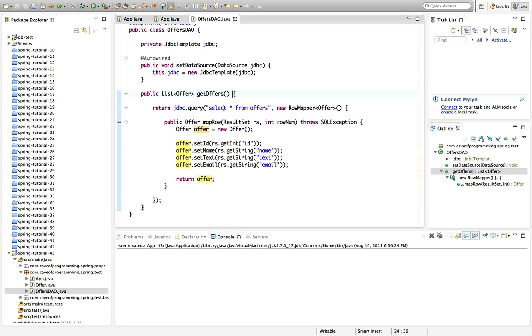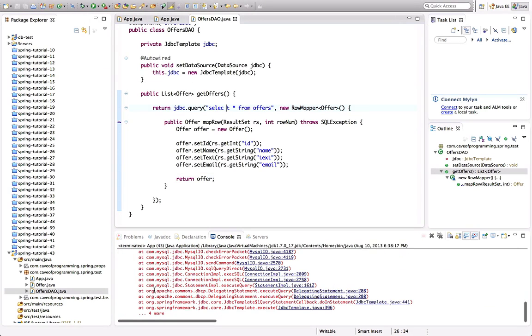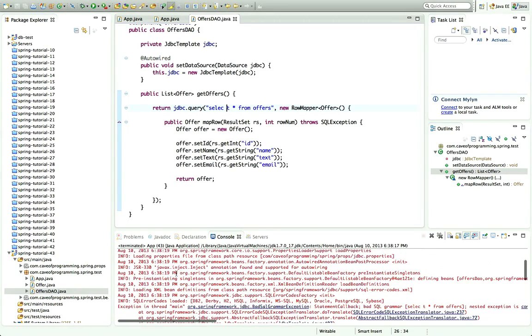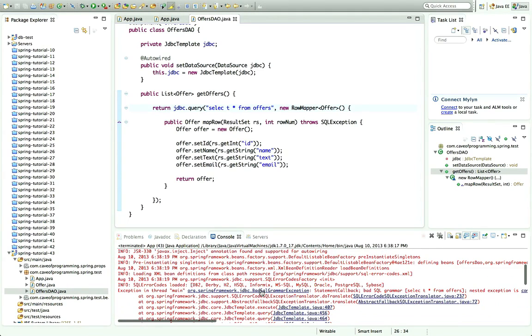So let's say, for example, we've got some badly formatted SQL. I'll just put a space in there. If I run this code now, we are going to get an exception, and if you look carefully, it says it's a bad SQL grammar exception.